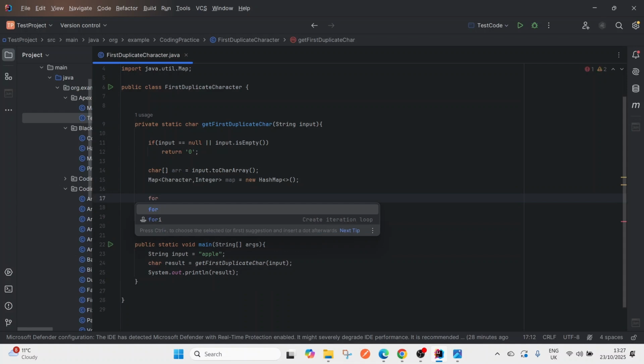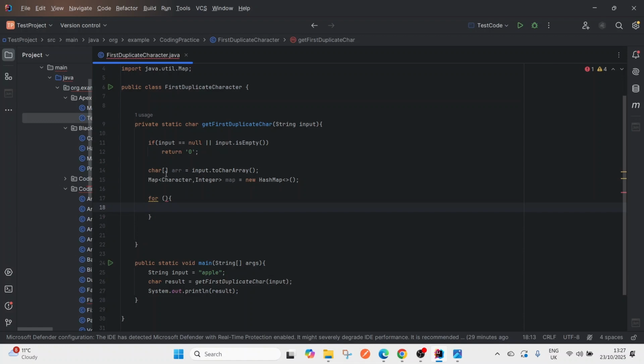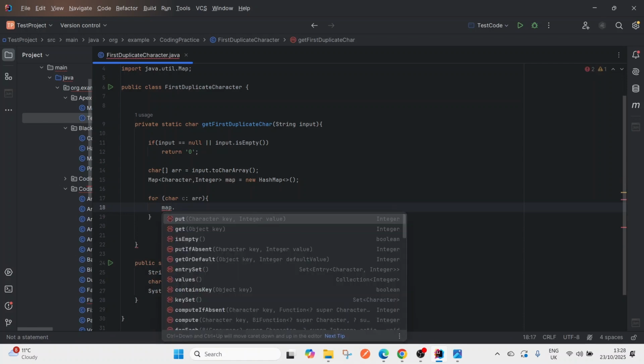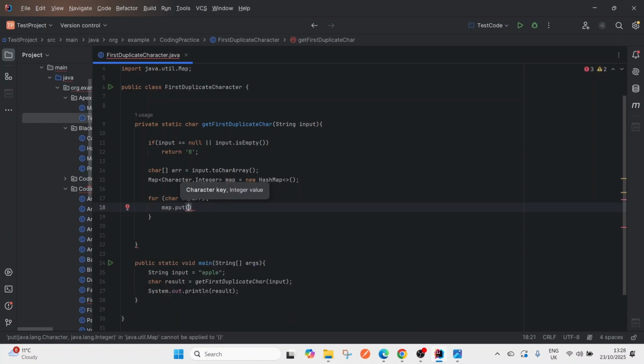Then I'm going to loop with a for-each loop by using my char array that we created before. So here, char c in my character array. Okay, so what I'm going to do is, if a character count reaches 2, that means it is the first duplicate character. That's what we have to find. So here I'm going to put data into my map like this. I'm using the put method to put data into my map.